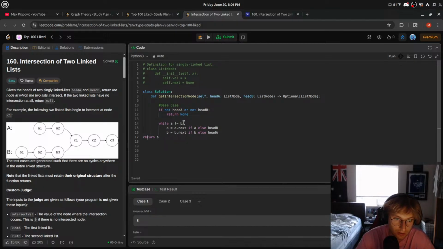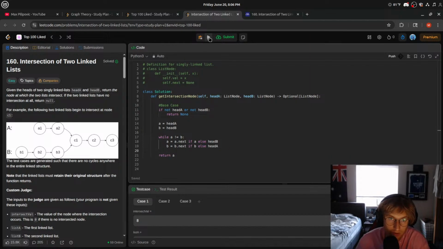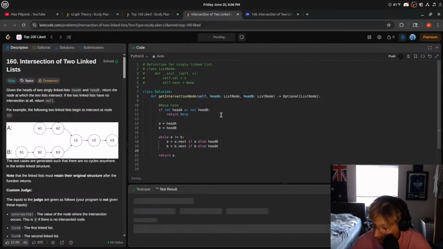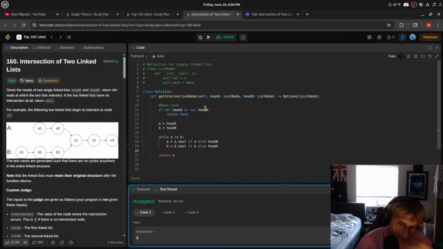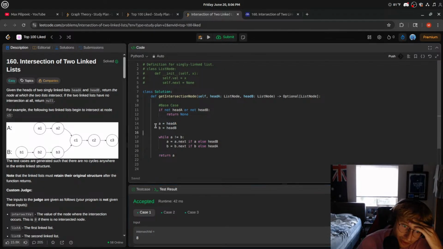I probably got to analyze this for a second, but... A is equal to head A, B is equal to head B. Is this really it, bro? This is the code, dude. Like, okay, alright. So what do we do here? We do A is equal to head A, B is equal to head B.